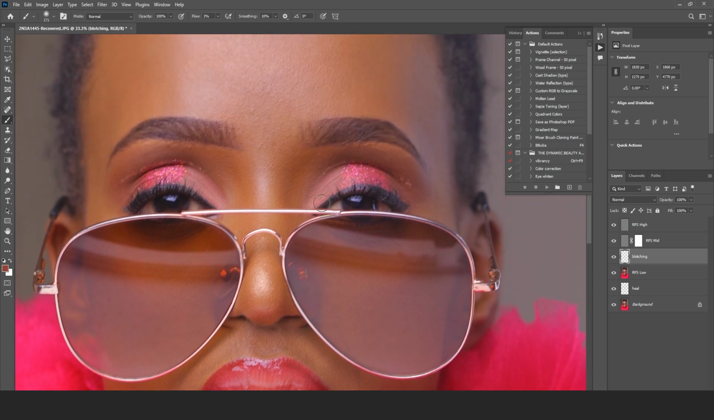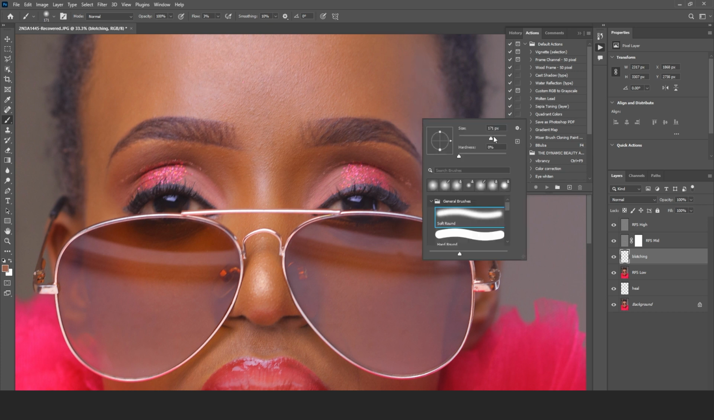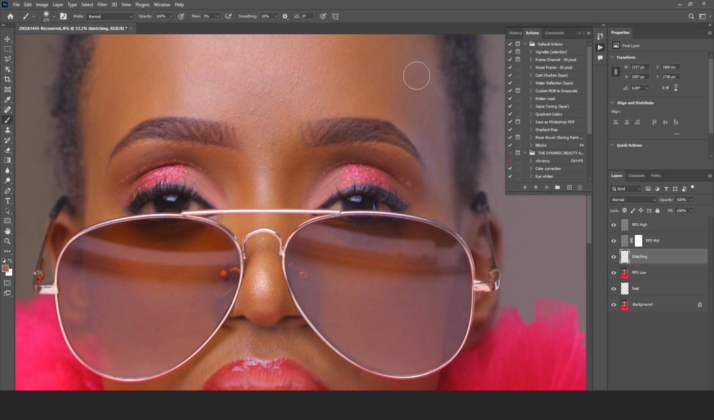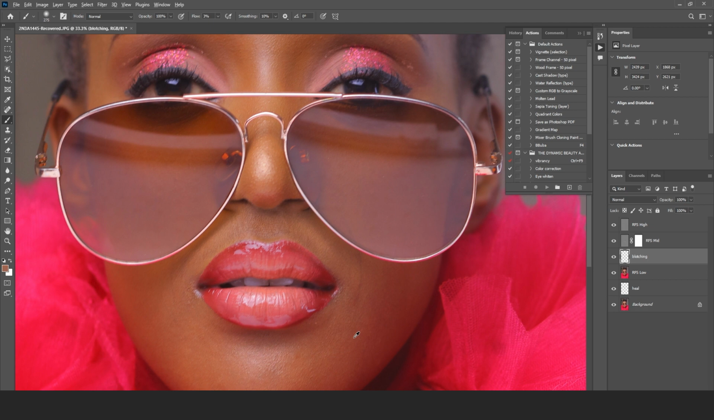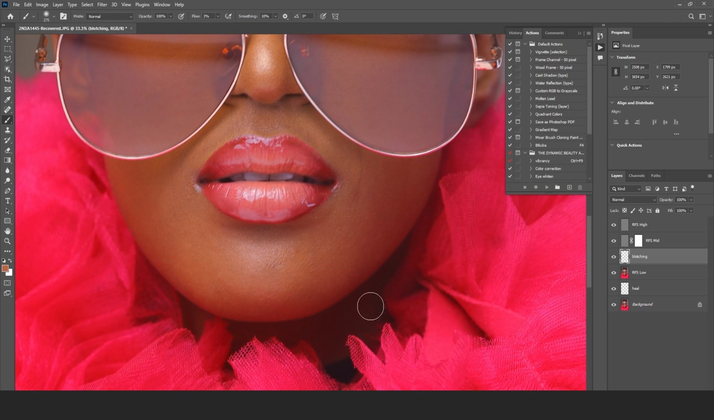We're doing this because we don't want the frequency separation to overly smooth the skin. We still want to maintain the skin textures and all those contours. So sometimes it's better you do all the necessary blotch removal here, you know, slowly by slowly.